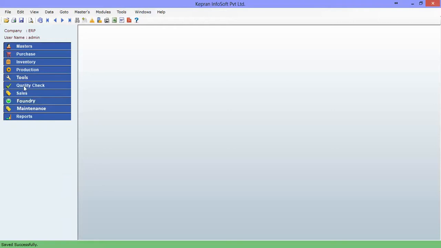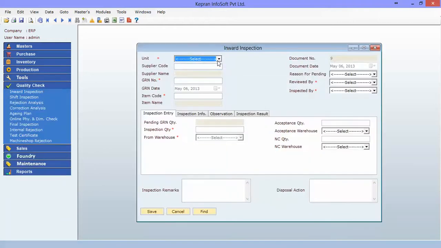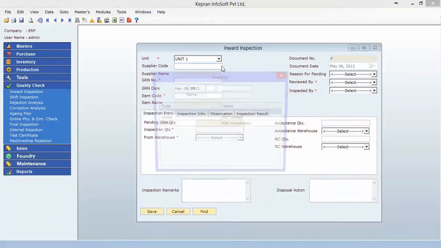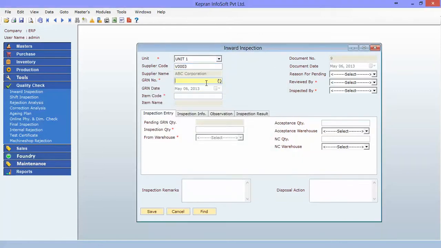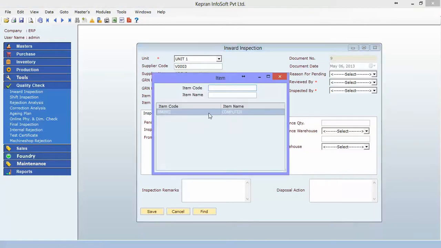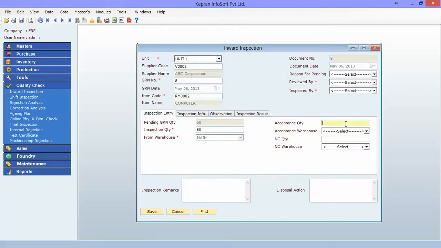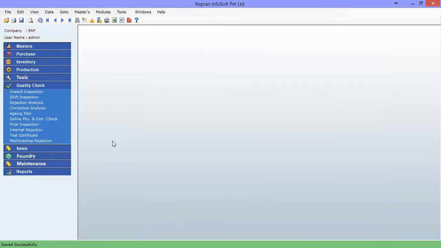And then the quality check. So I am accepting the total quantity. There is no NC quantity for that. Just to put the reviewed by and the inspector. Save it.